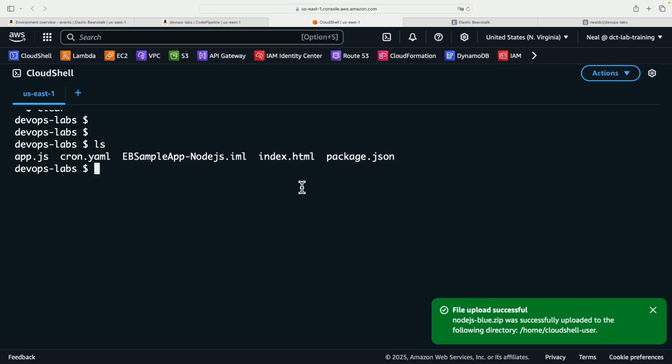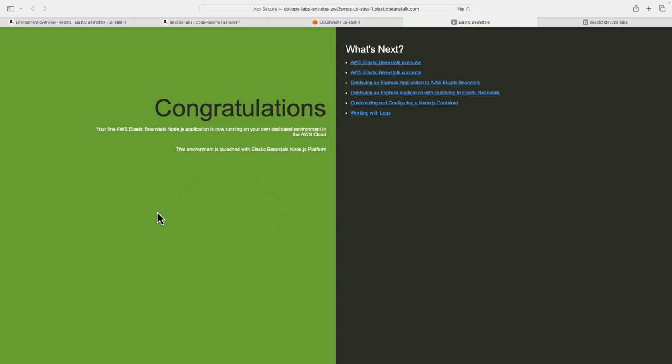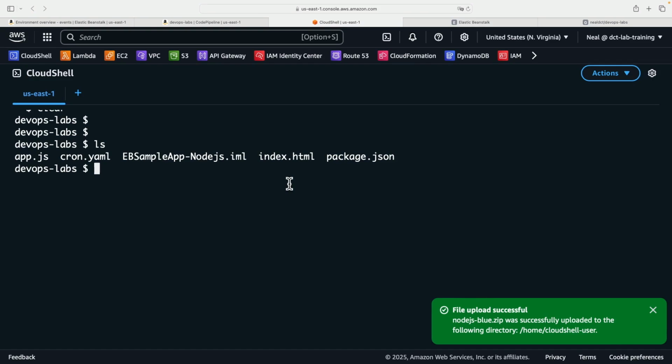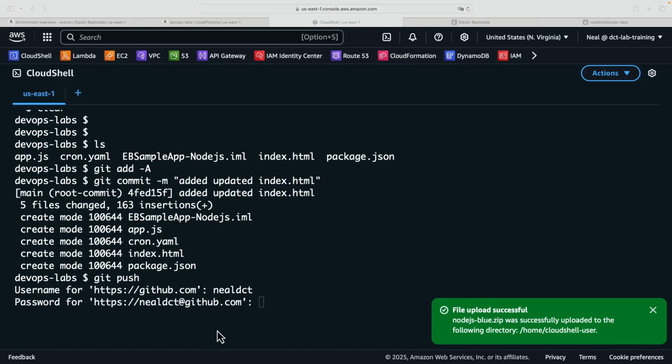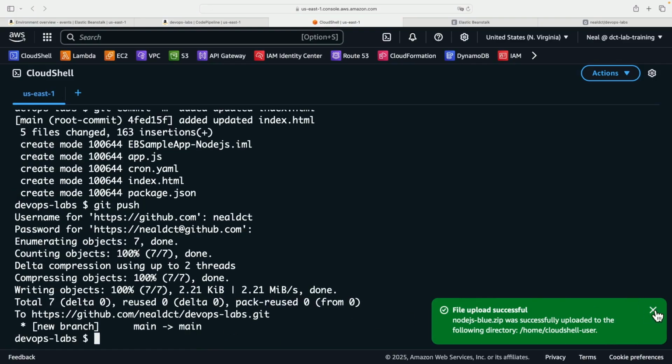Now the difference with this index.html is that it actually specifies that the color on the left-hand side of the index.html is blue rather than green. Okay, so these are the changes. Now I can run git add -A, git commit -m, added updated index.html and other files as well, but that's okay. And then we're going to push this change up to the repository. Enter my username and then enter my password. And that's pushed the change.